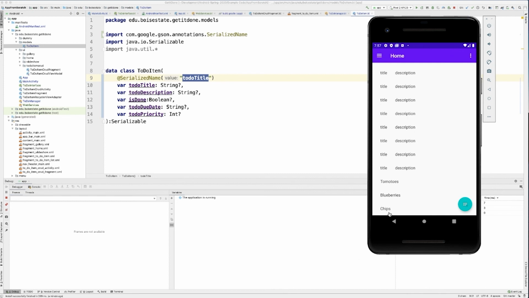That'll allow us to let different objects in our application know that an event has occurred, such as the addition or removal of a to-do item.